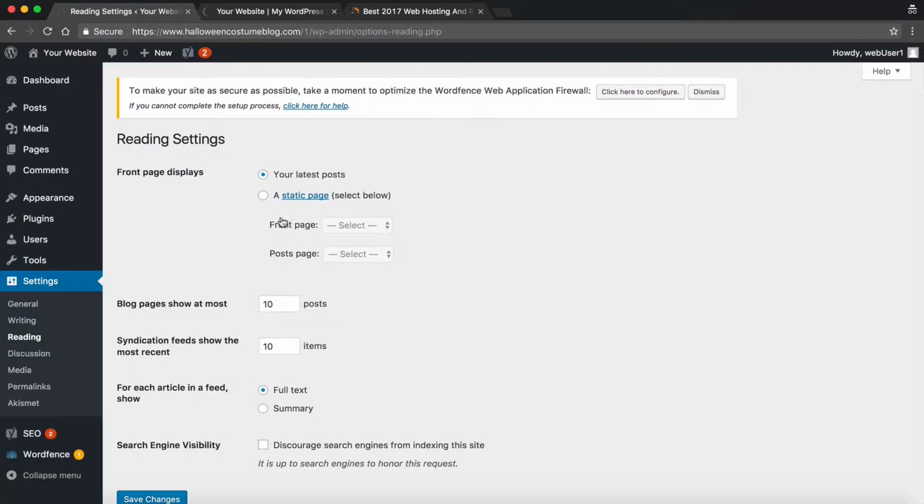Some people like it to show a static page. So instead of showing the latest posts, they like to go over here and create a page, and they want their front page to show a custom page. You could click here and select that. Now you can see we only have a sample page here. So let's watch what happens if I change this.